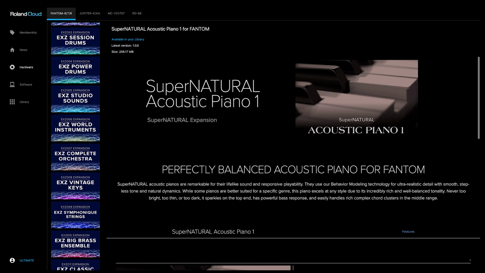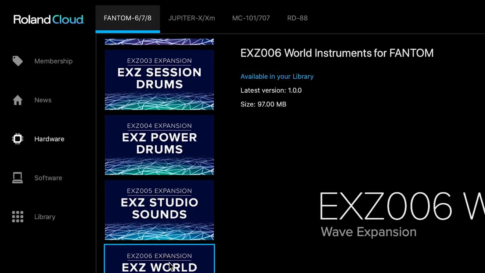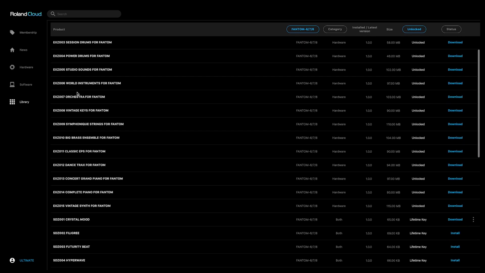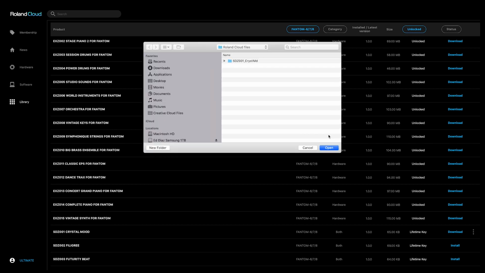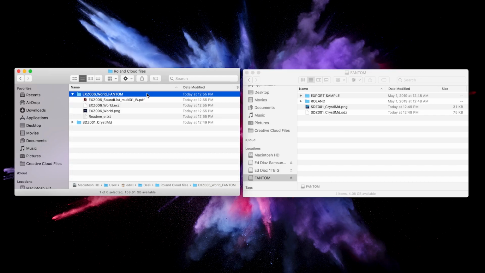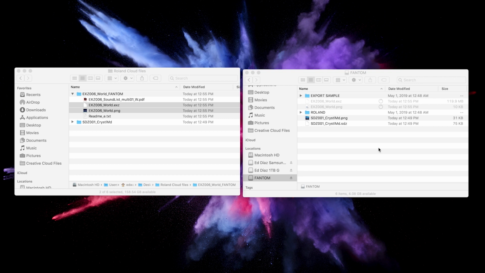Let's select EXZ006 World Instruments. Once you've purchased the title, it will be available in your library. Find it and select Download. Remember to use a USB flash drive formatted with Phantom. In the root directory of your USB flash drive, save the sound data that you downloaded. I'm going to drag and drop the .exe file and the .png file onto the USB flash drive of my Phantom.